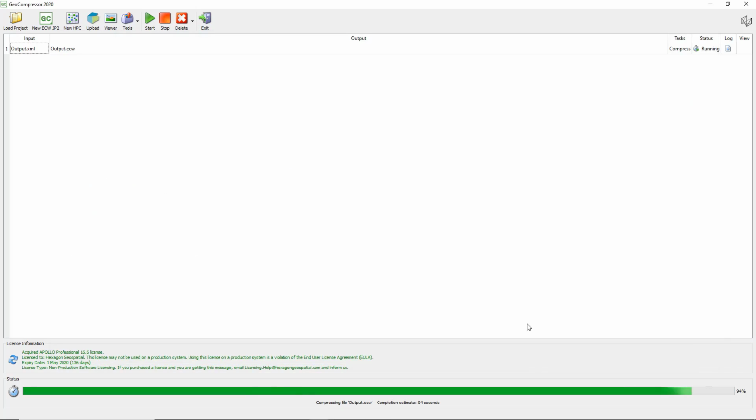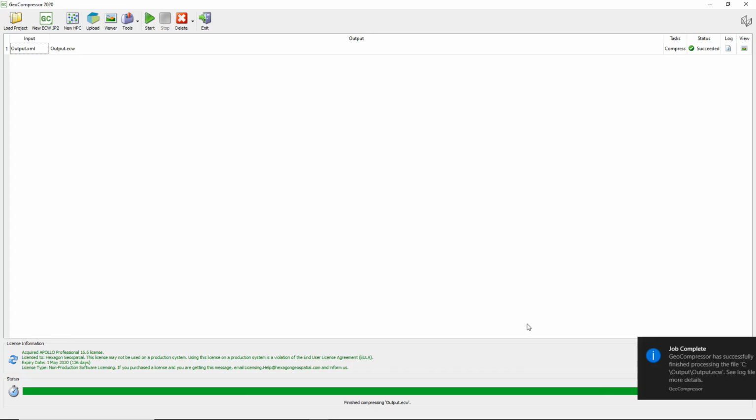In the meantime, the compression job is almost finished. In this case, it took about a minute to compress 30 files in a total of 300 megabytes into one compressed ECW file. And now the file is ready in the output folder for use in your applications.